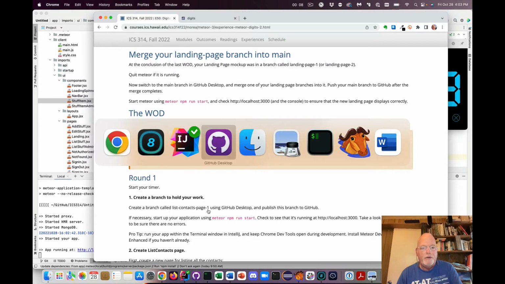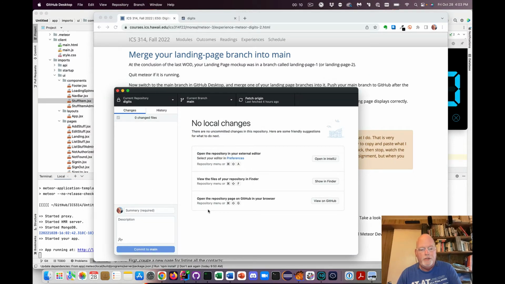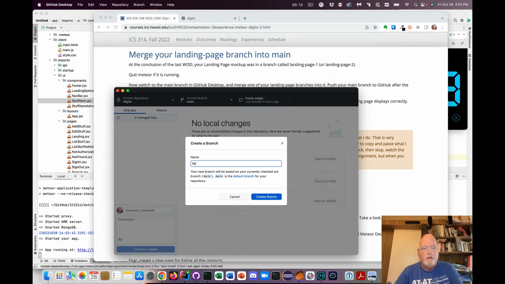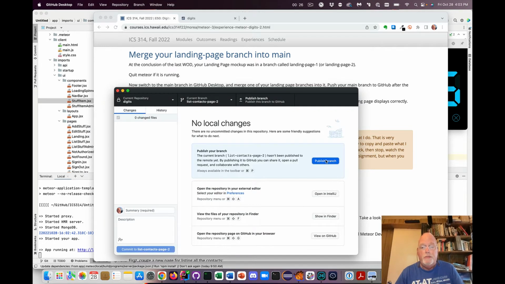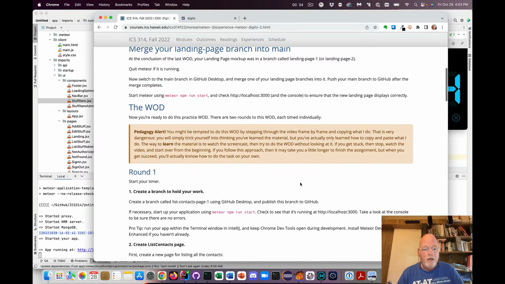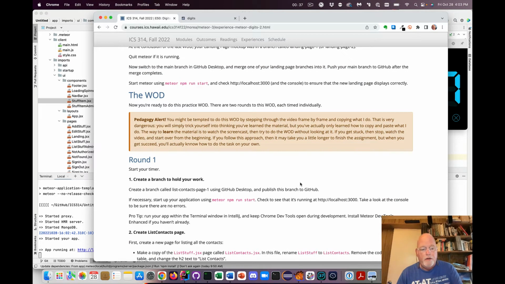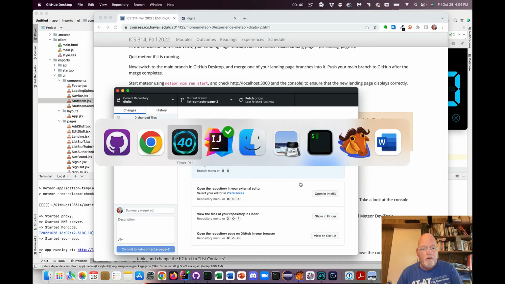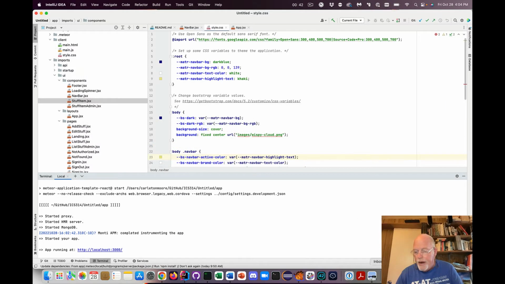I already did this once already, so I'm going to create a new branch called list contacts page 2. You'll be doing this too, because you'll do this exercise twice. Create the branch. We publish the branch to get it up onto GitHub. That makes sure that everything is on GitHub. We're running start. We want to make sure that we're in our branch, not main. That's exactly what we want to see.